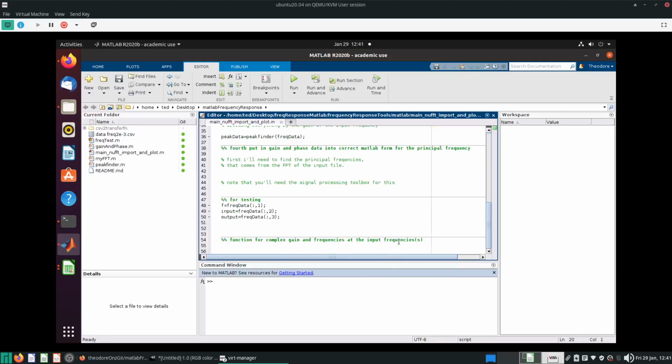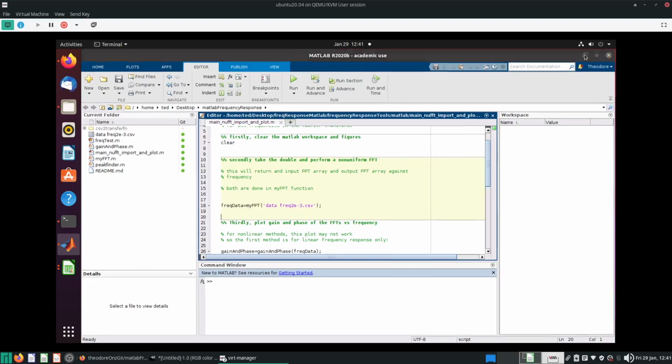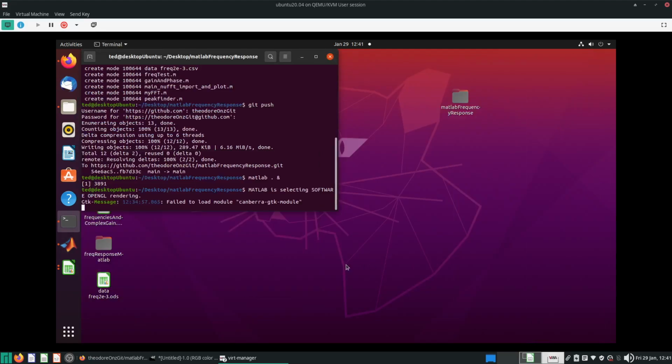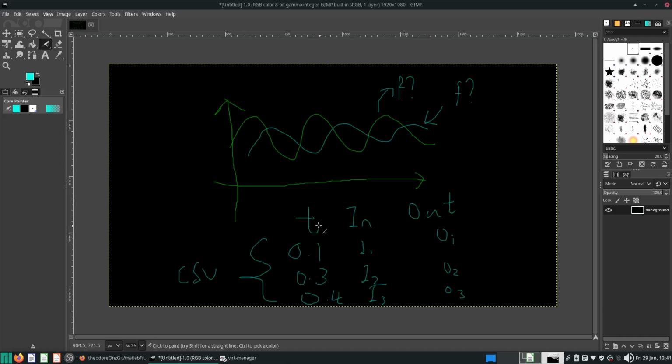Okay, so what do you need to do first? First things first, before we start, let's go through an overview, right? So we have this CSV data. We actually want to do something called a fast Fourier transform on it. Fast Fourier transform. And then we want to find the gain and the phase, right?